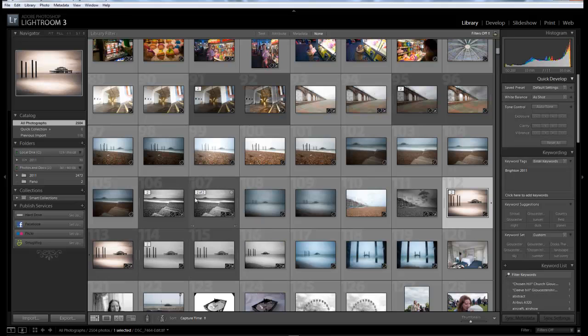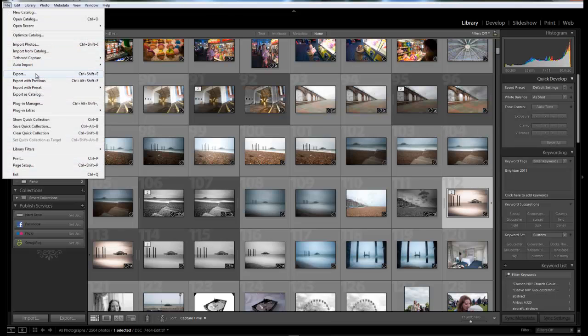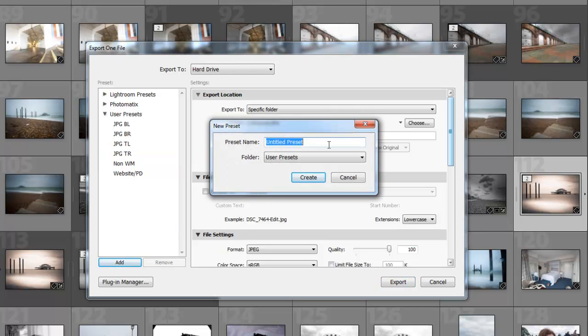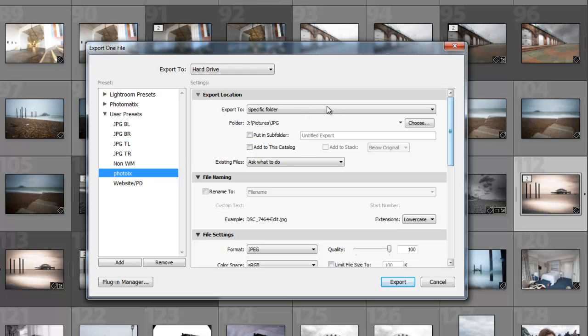Now to apply that watermark to your image, you first need to export your image as a JPEG or as any other file type. I'll go through that now if you don't know how to export your images from Lightroom. So we go to File, Export, and as you can see here, it's got all my other lists of presets. I'm going to have to create a new preset here because I've only got it set up for my other watermarks. So I'm going to go to Add, call it Photoix, and Create. I'm just going to save it to the desktop.